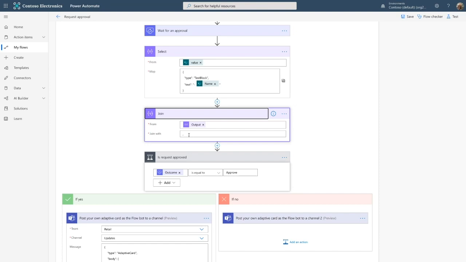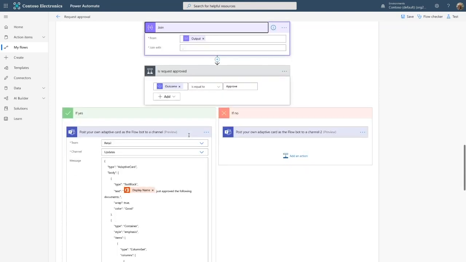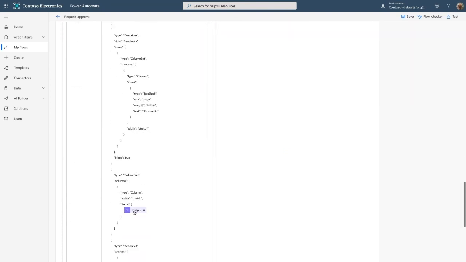You need to know about this select and join, but once you get to know these, they are very powerful flow actions where you can combine different words or sentences or even these types of JSON expressions together. So once I have that, I just put the output I get from the join action, and that builds my adaptive card. And you saw that adaptive card updated in my channel.